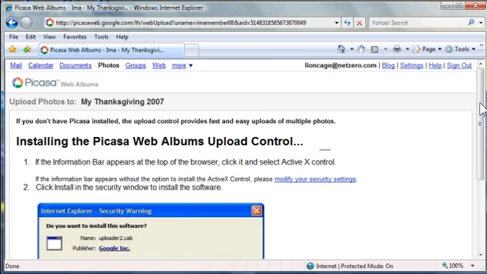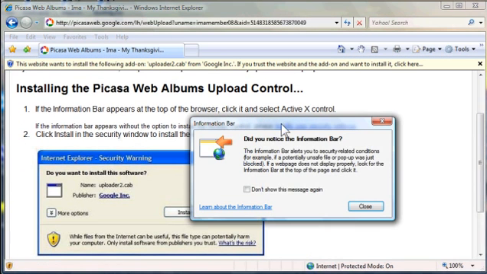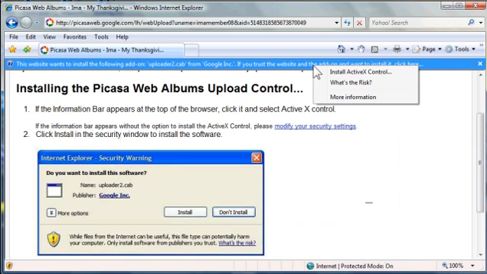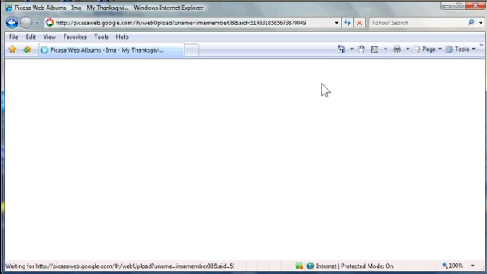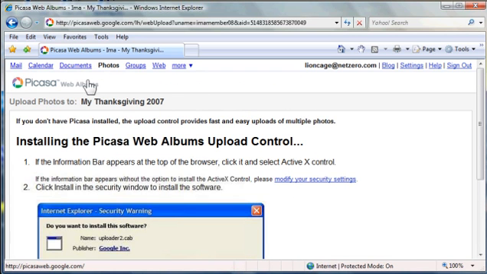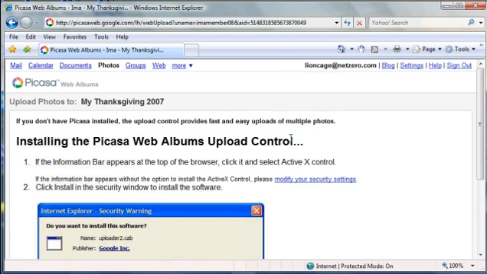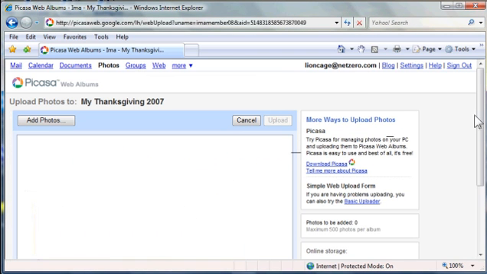There's some information on installing the Picasa Web Album Upload Control, and you do want to download that and install it. It reminds you that Windows has some security in place, and in order to upload, you have to tell it to install the ActiveX control. Make sure you do that. It may take a few seconds, and then it'll go back to this screen and give you the instructions, and then the pop-up window to download and install the ActiveX control, and go ahead and tell it to install it. Okay, it's now installed. It's that quick.